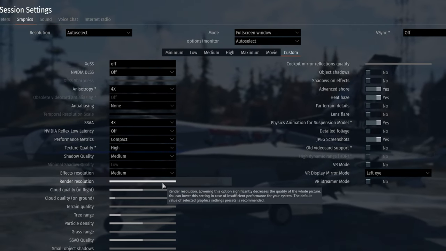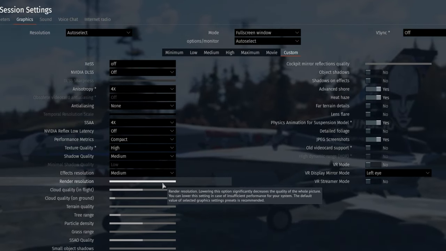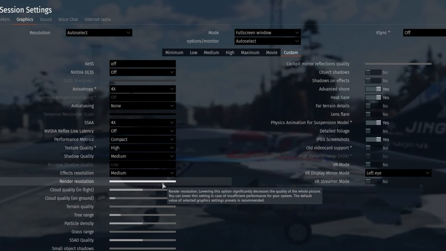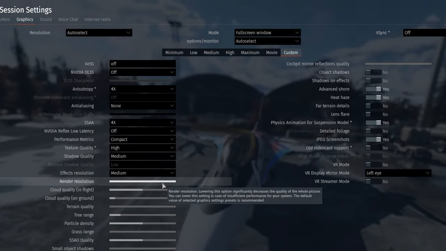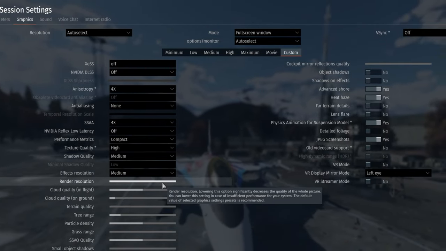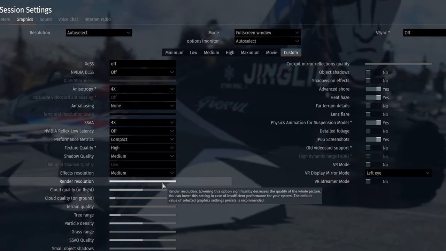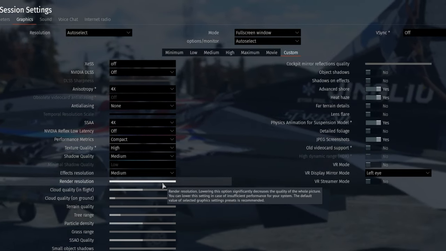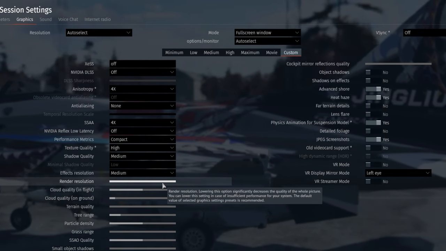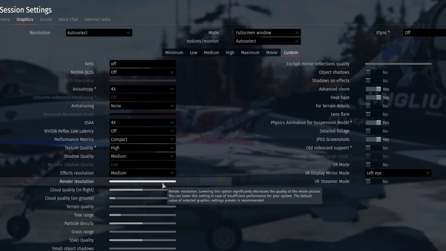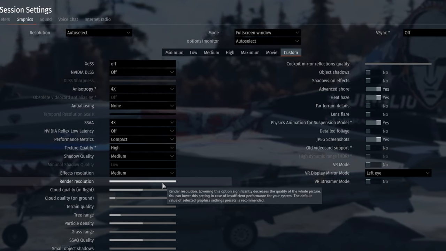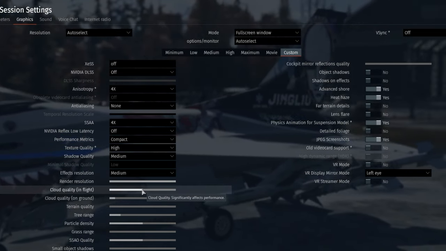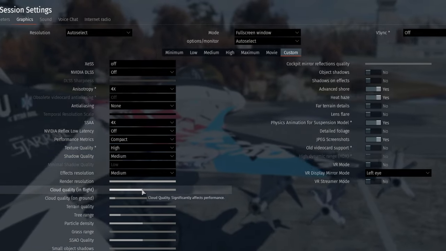Render resolution, you want this all the way up. Basically what this is saying is that if your game is rendering at 1440p, then if you lower that on a 1440p monitor or in VR, you're going to be seeing a much lower resolution game. So you could be playing the game at 1080p on a 1440p monitor and it's going to look like pixelated garbage. So cloud quality and flight, I have that at 50%.